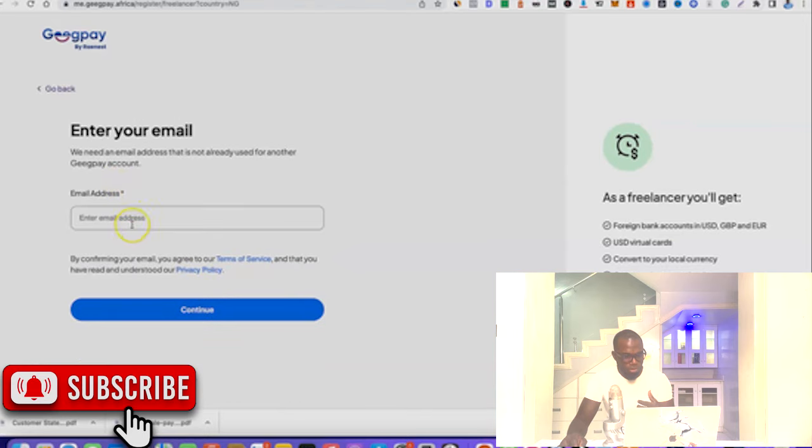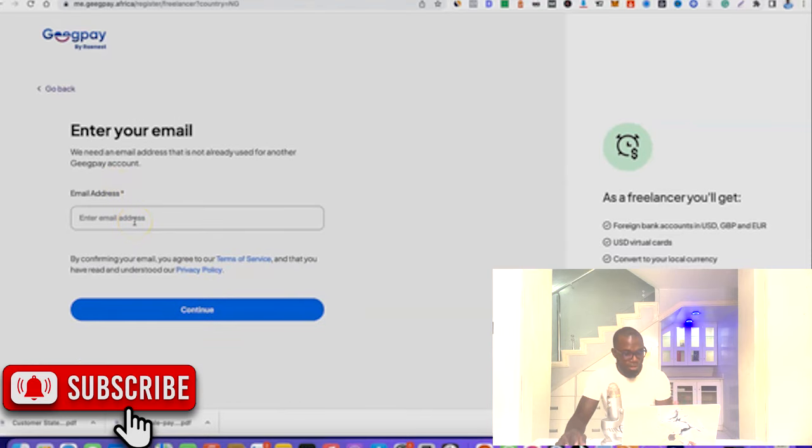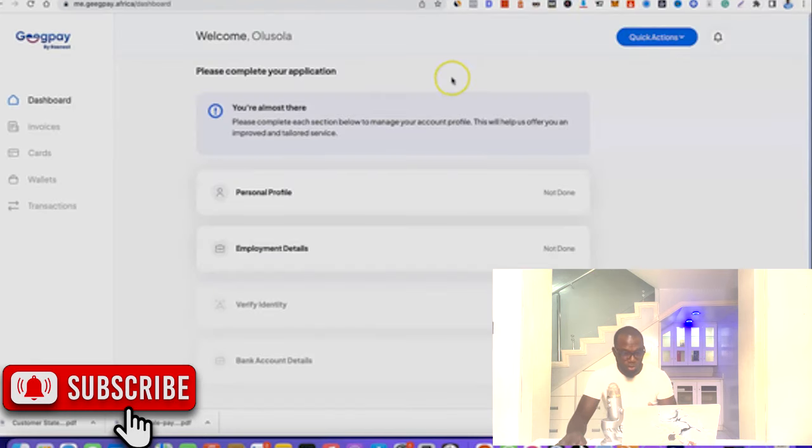So once you click on continue, it's going to ask you to enter your email address. So once you enter your email address, they're going to send a link to your email address, and from there you can now continue your account creation. So I did have an account already. I'm going to walk you through the next step of what you have to do.